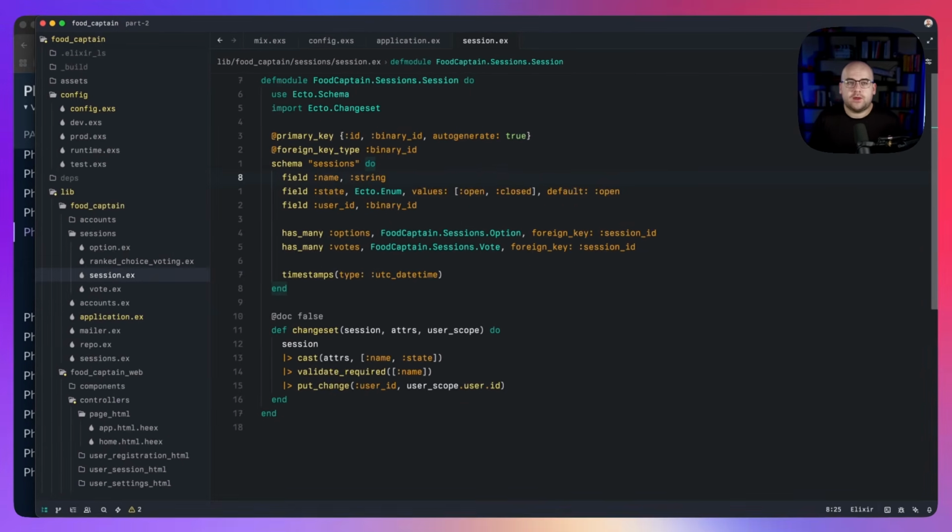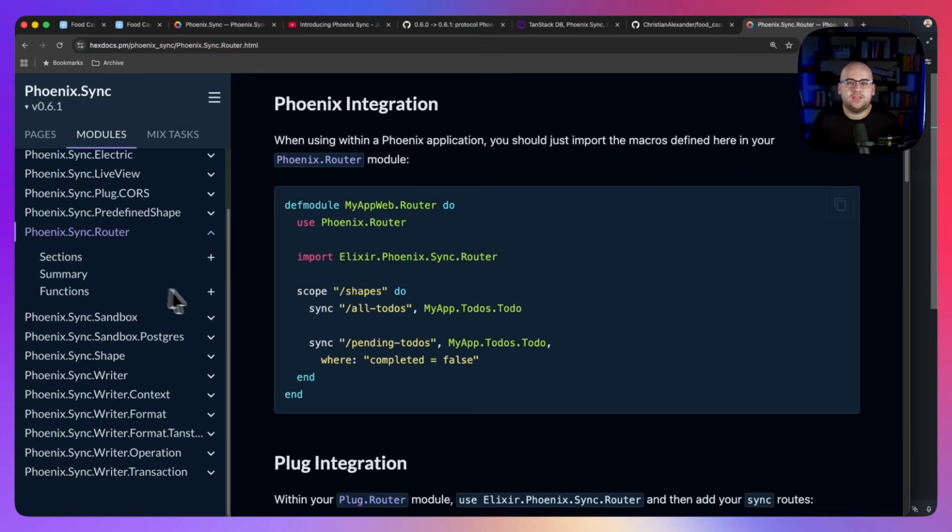And the Phoenix.Sync.Router module gives us a very easy on-ramp to expose some of these database tables in their entirety over the network. So all that we have to do is set up a sync at a certain endpoint and point it to a module, maybe with some simple filtering. So let's give it a try.